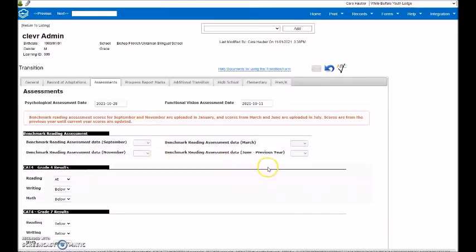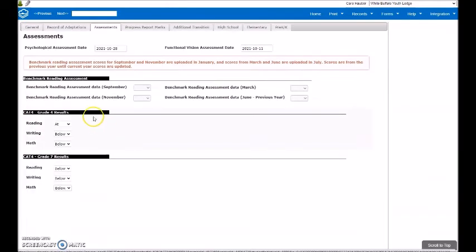So maybe at the beginning of the year, you would be looking at this benchmark rating assessment data from June of the previous year. And you might even look back to March and see that maybe they went from an H to an L. So once you do the first September, or if you do September or November, this won't be uploaded until January. So you won't see that change right away. There are also spots for CAT 4 and CAT testing results for grade 4 and grade 7.